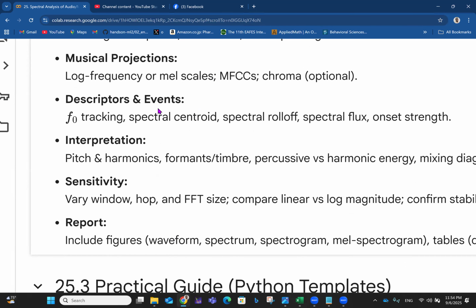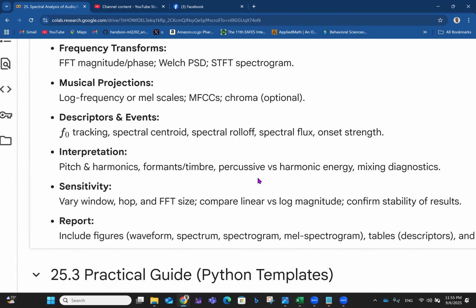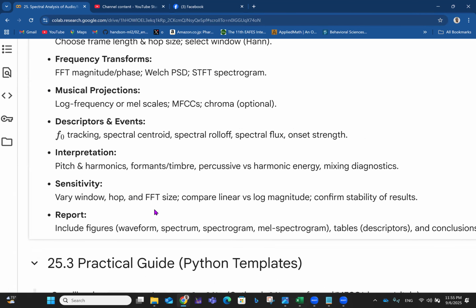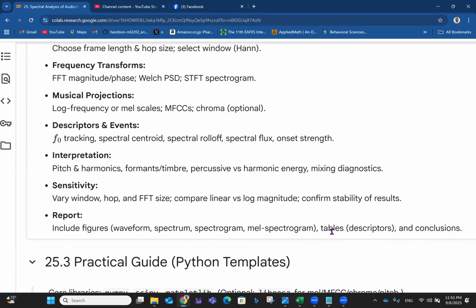Then you have descriptors and events: F0 tracking, spectral centroid, spectral roll-off, spectral flux, and onset strength. Then for interpretation, you have pitch and harmonics, formants and timbre, percussive versus harmonic energy, and mixing diagnostics. Some people will have a better understanding of all these things I'm saying. Then for sensitivity, you can vary window, hop, and FFT size, compare linear versus log magnitude, and confirm stability of results. Then reports include figures: waveform, spectrum, spectrogram, Mel spectrogram, tables of descriptors, and conclusions.